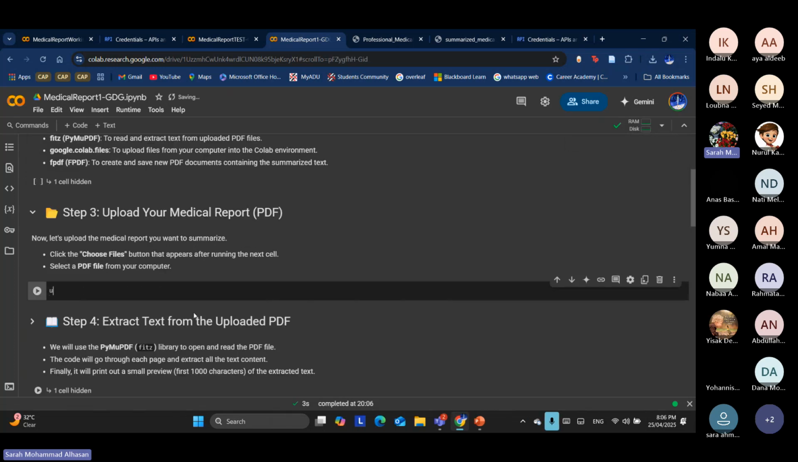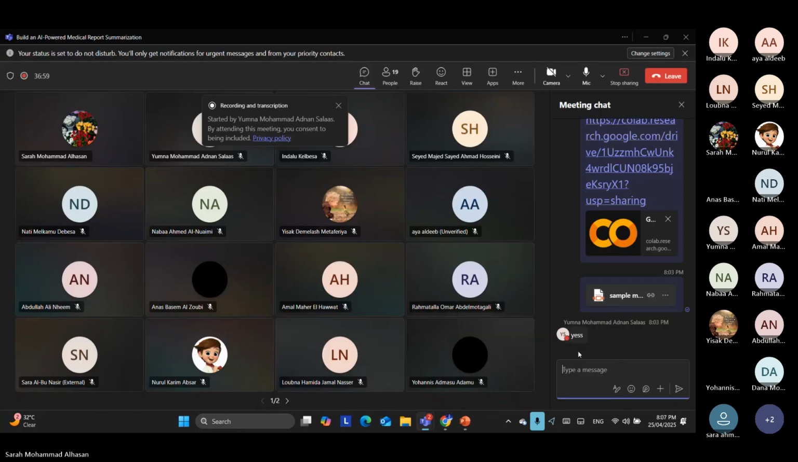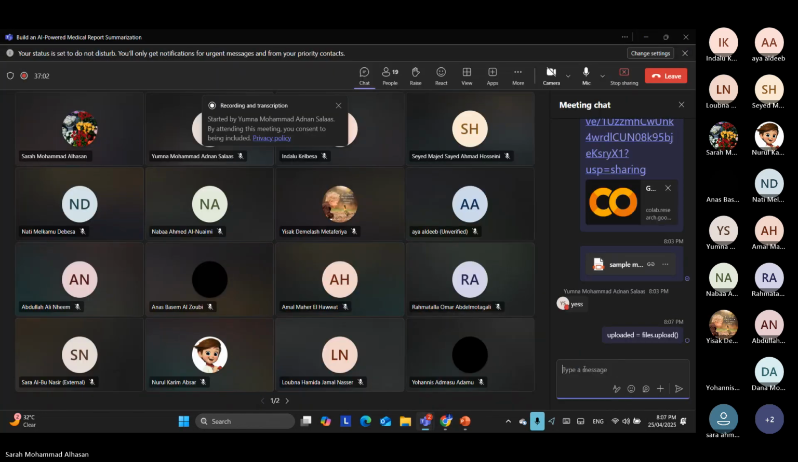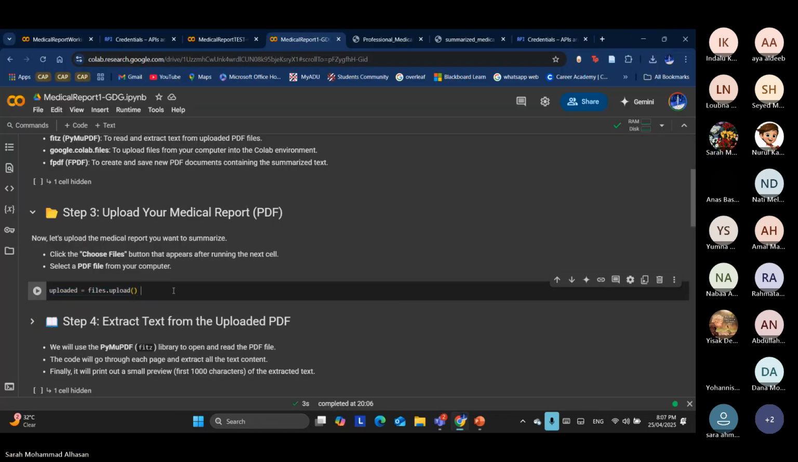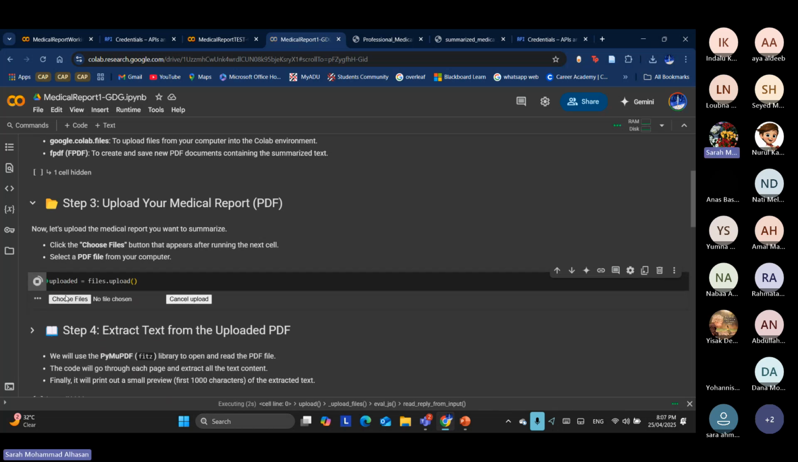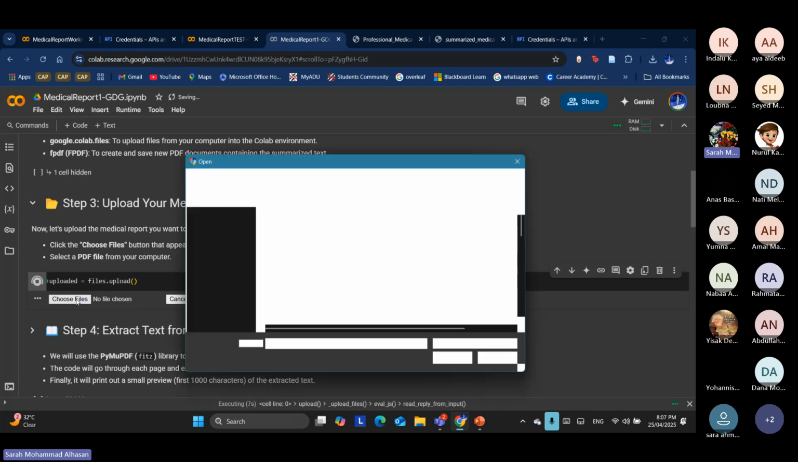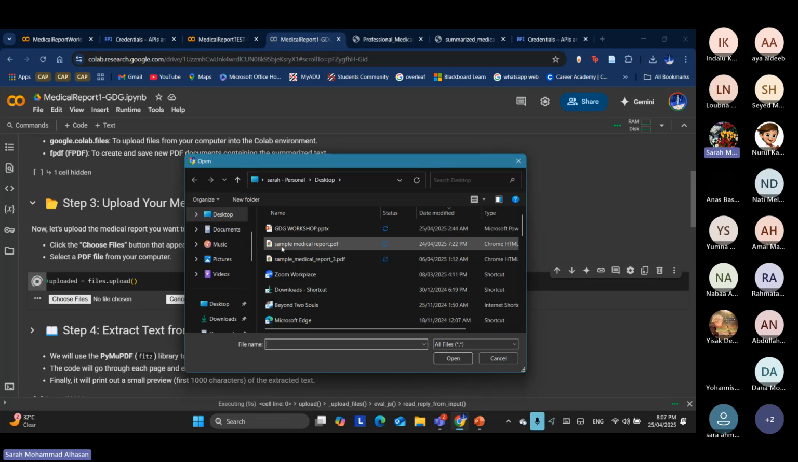So I want you to type uploaded equals files dot upload and then open brackets. I'll share this line of code with you as well. So just make sure to fill this part, and then you can just run the code. And as you can see here, this thing should pop up that says choose files. So you can just click on it, and then you'll be able to upload your medical report.